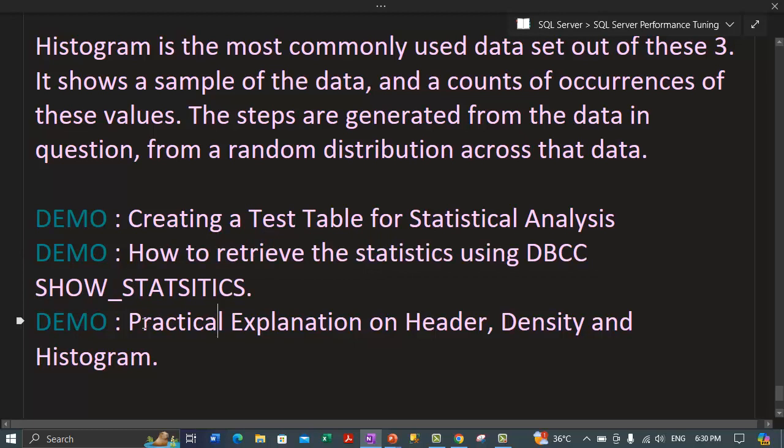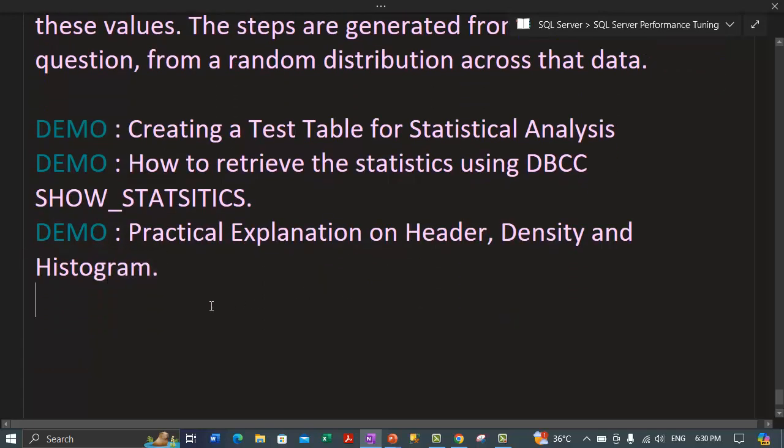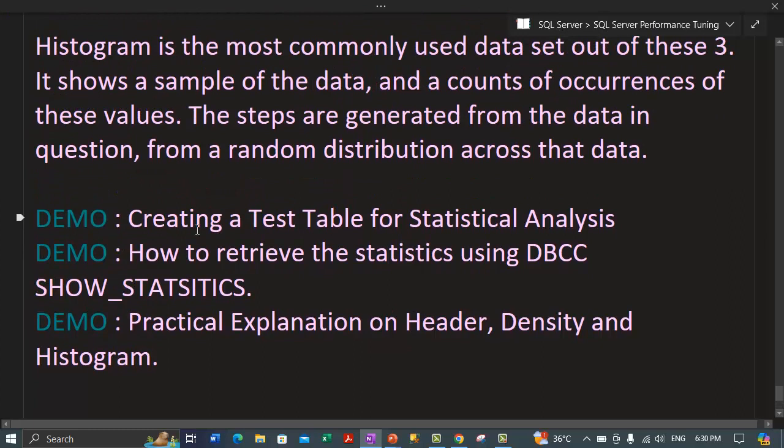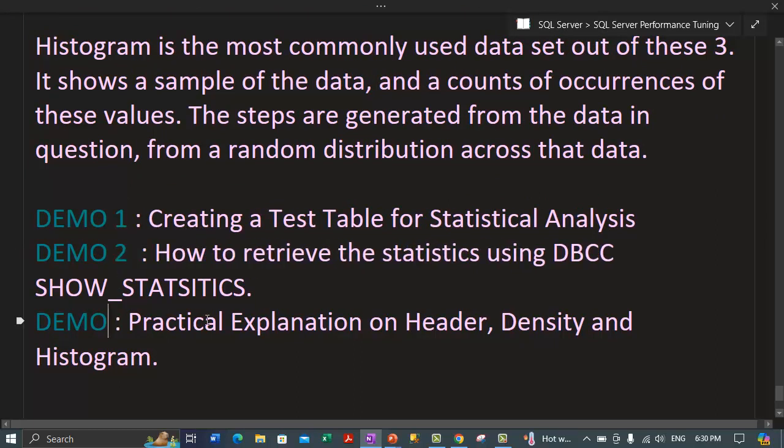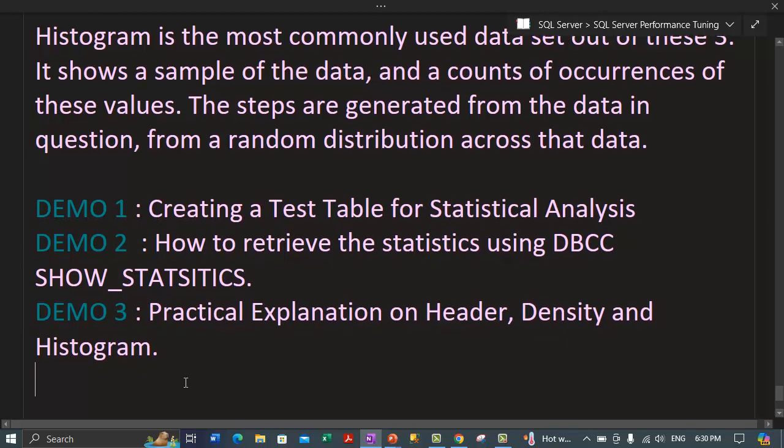And the third practical I will share is the explanation of each of the header, density and histogram practically. Alright, so let's dive into demos. So this is demo 1, and this is demo 2 and this is demo 3. So 3 demos we will be covering. So let's get ready. Let's go through the first demo.